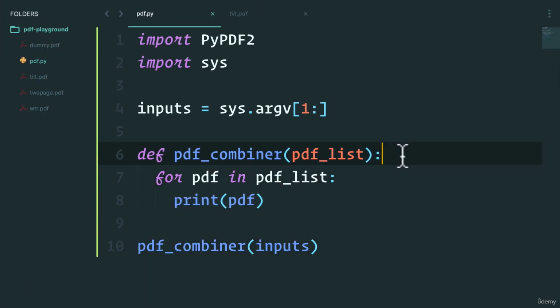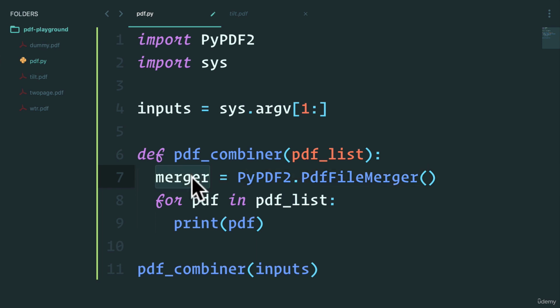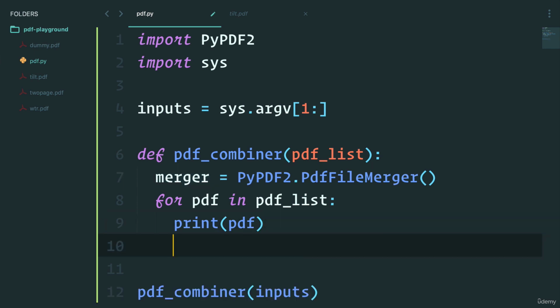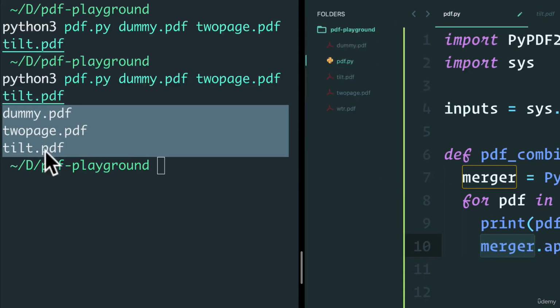So the way to do this is we actually have a merger object with pypdf. So this merger object, we can say pypdf dot PDF file merger. So that gives us a merger object. And the cool thing is that this is going to be really simple. All we have to do here is within our loop, say merger dot append PDF. So this just tells us, hey, merge everything into this merger object, the PDFs that we're going to loop through. And at the end of the loop, this merger is going to have all these 3 PDFs.